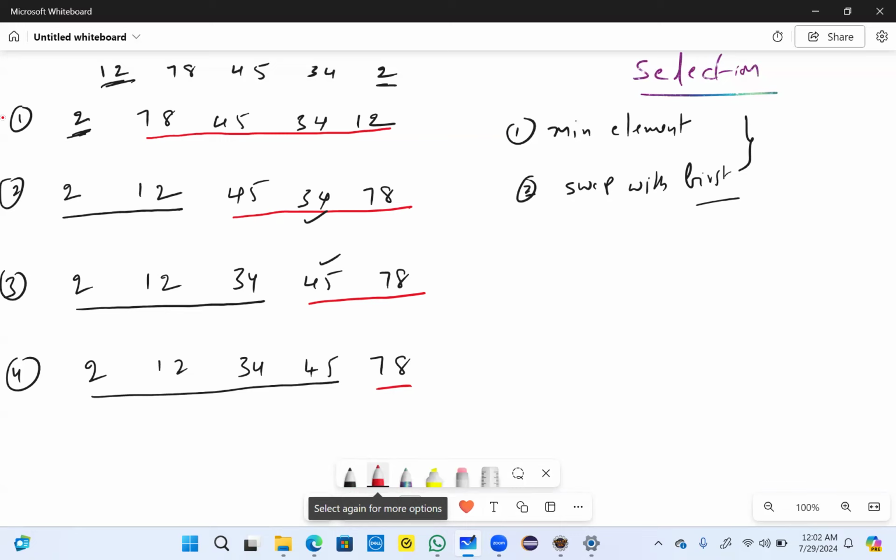Got it? So how many steps did we perform? 1, 2, 3, 4 steps. What is the array size? 1, 2, 3, 4, 5. So n, the array size, is 5, and we compared the elements in only 4 steps. That is n minus 1. Now, how to implement it?